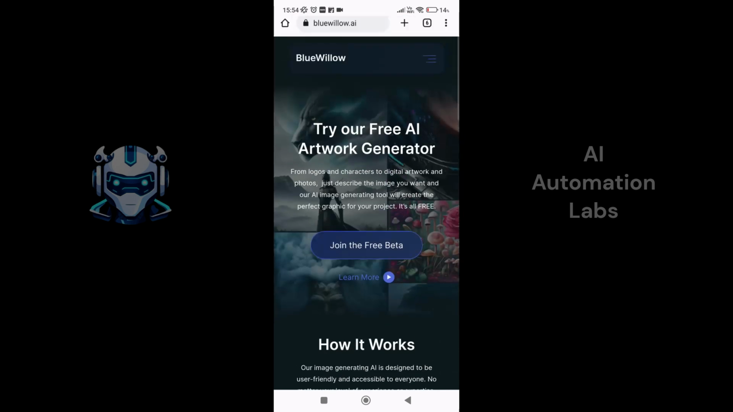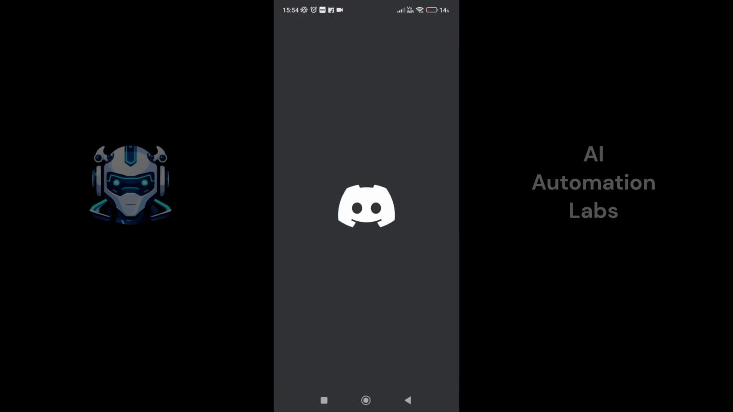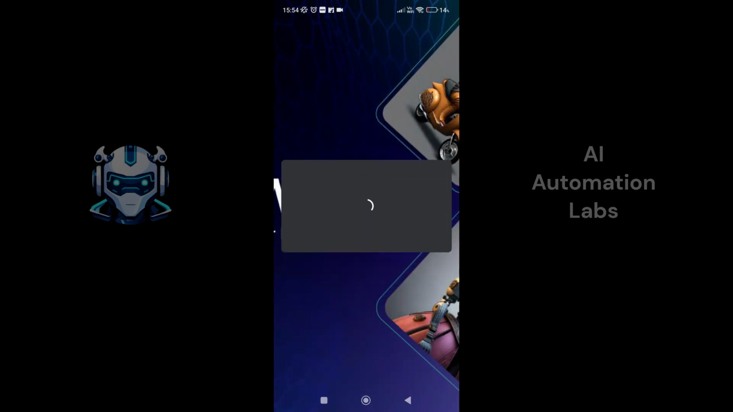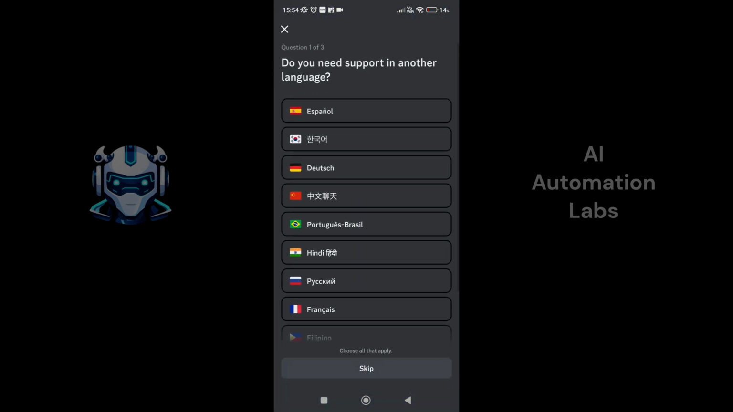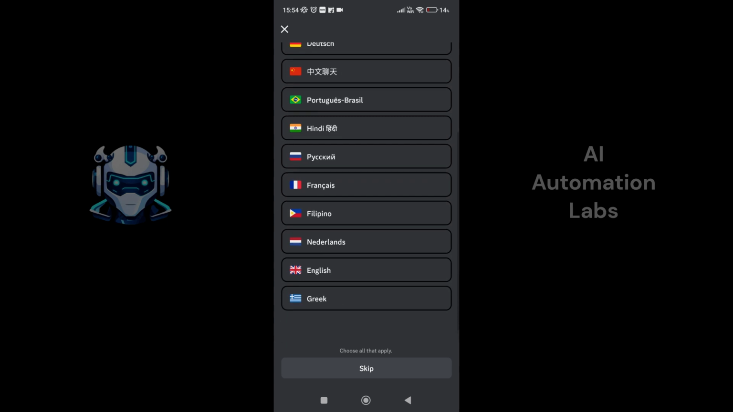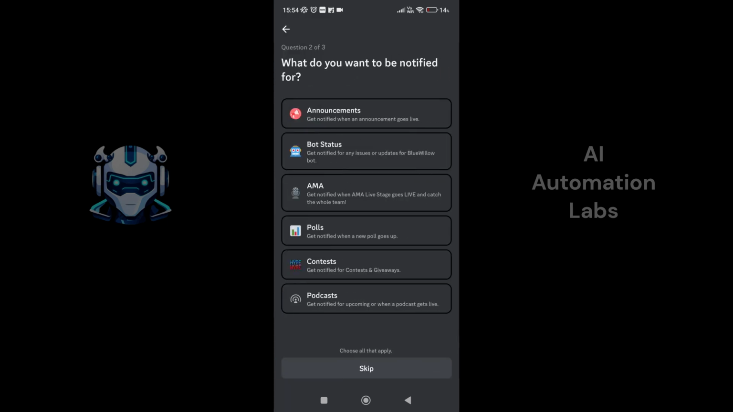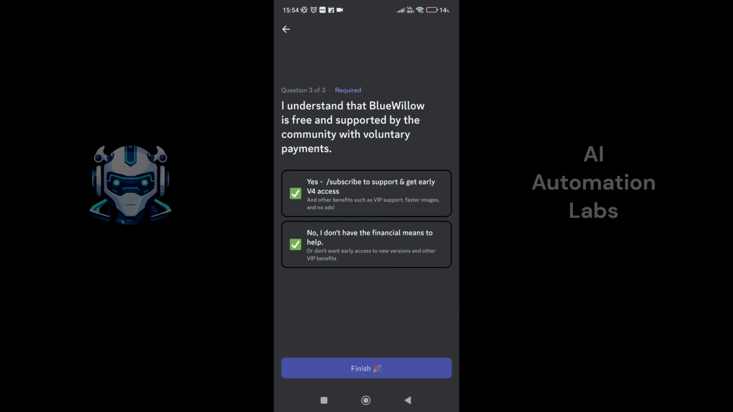It will open the Discord application. If you haven't already, please download the Discord application and click on accept invite. Select the language, English, and skip this step. Select yes if you want to support the application. If no, just click on no and continue.